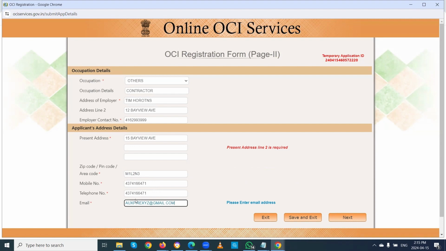These details, it is recommended to provide accurate details, because you will get all the status related to the OCI, and you will get your numbers and everything through these contact details. So it is recommended to always provide the right contact details with the email ID. You will get a lot of communication for the OCI with the email ID, and sometimes you will get text messages for the OCI applications. So it is recommended to provide proper contact details here.